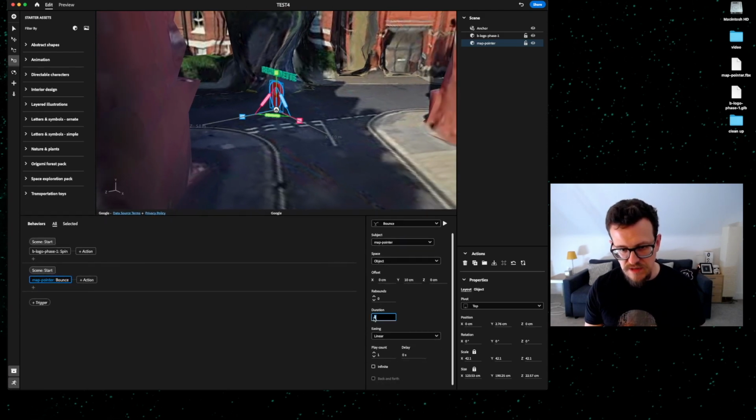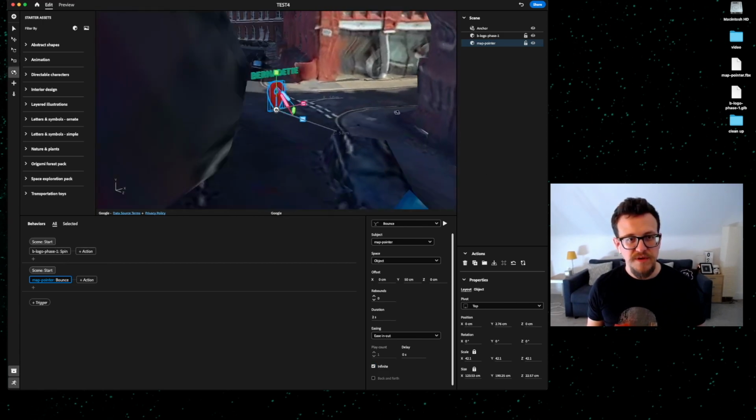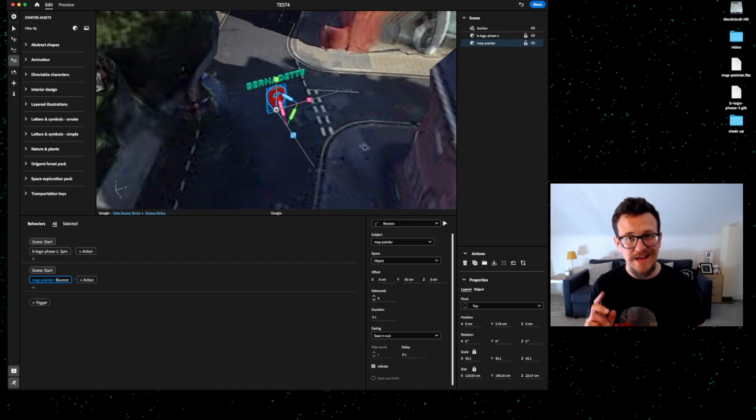2 seconds is fine. Let's make it offset by 50 centimeters. Quick play. All right, and let's keep an ease in and out just for fun. Great, and we'll do infinity so it carries on playing that forever and ever. And that's it. We've now created our first experience to work at that lat-long location using the anchor marker.